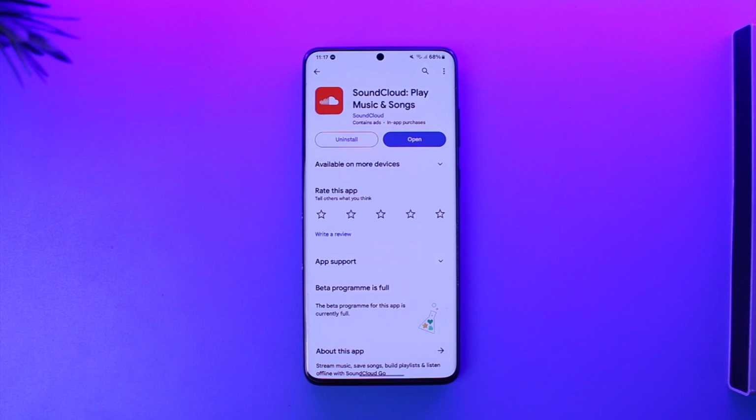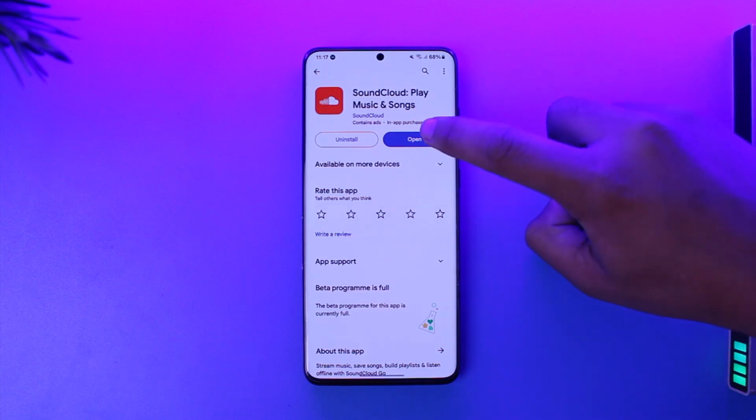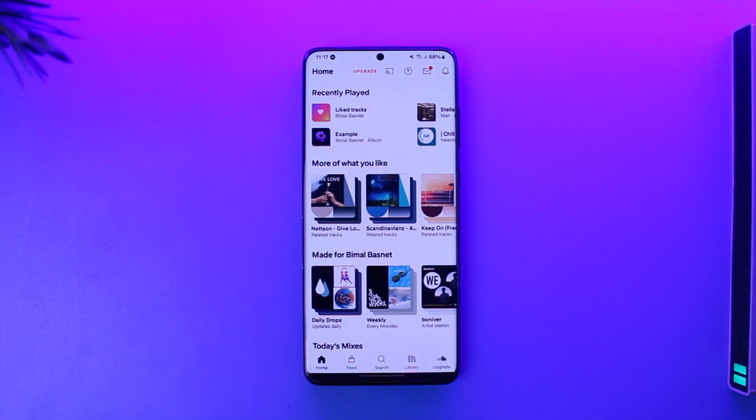In today's video I'm going to guide you on how you can make a song on SoundCloud, so make sure to watch the video till the end. Now, making a song on SoundCloud is also fairly simple. All you have to do is first of all make sure to launch the SoundCloud application.